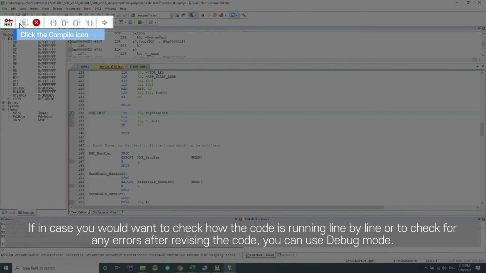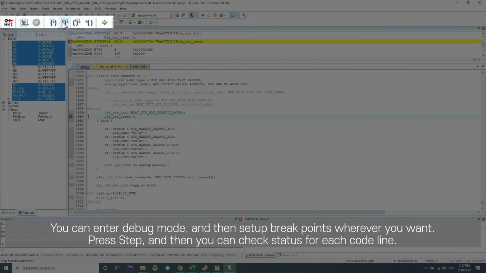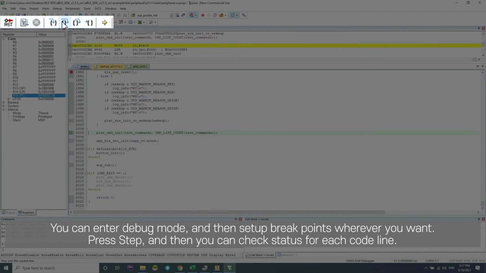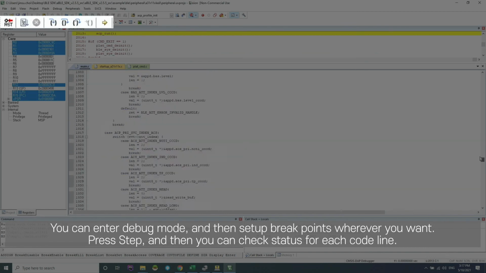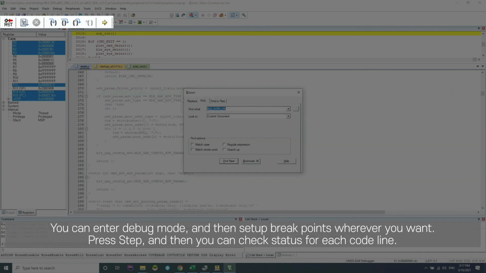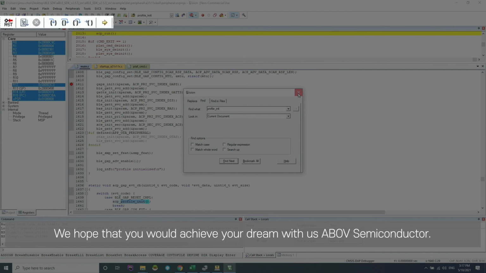If in case you want to check how the code is running line by line, or to check for any errors after revising the code, you can use debug mode. You can enter debug mode and then set up breakpoints wherever you want. Press Step, and then you can check the status for each code line.